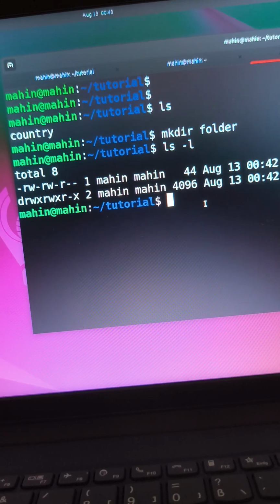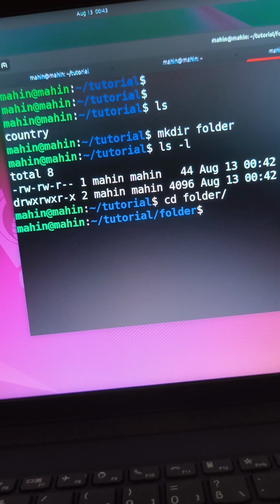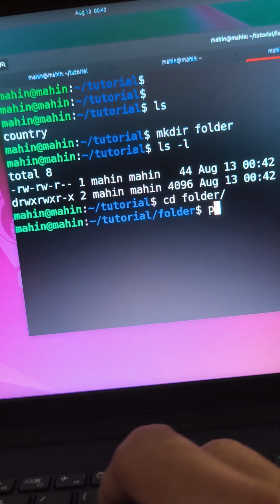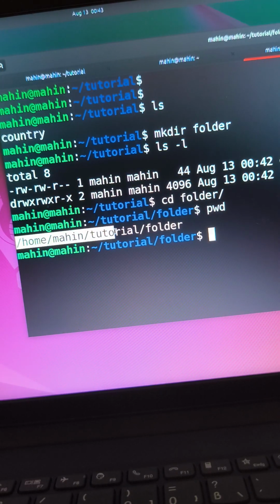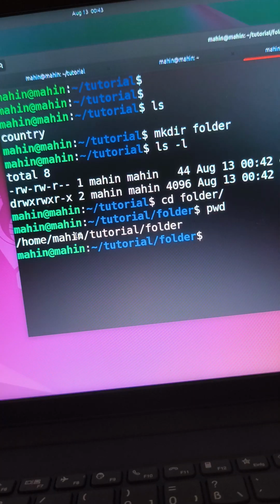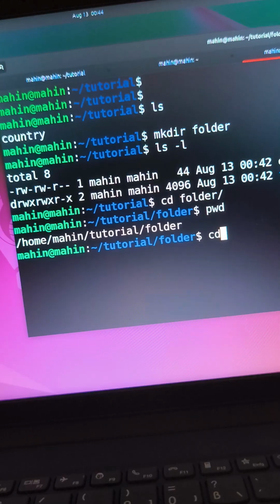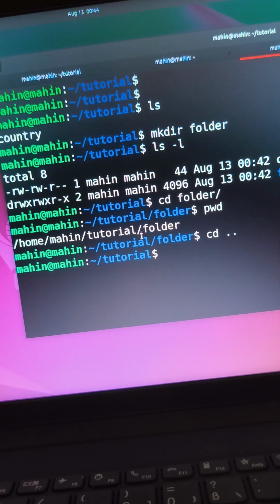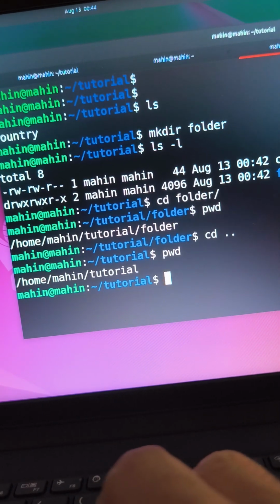How to enter a directory? cd space folder. Now you can see I am inside the folder. I was inside the tutorial folder, now I am inside folder. If you type print working directory, it will show you where you are. You are in this directory: home, main, tutorial, and folder. If you want to exit from this folder, you have to type cd space two dots. Now you see you are in the tutorial. Type print working directory to check. That's all.